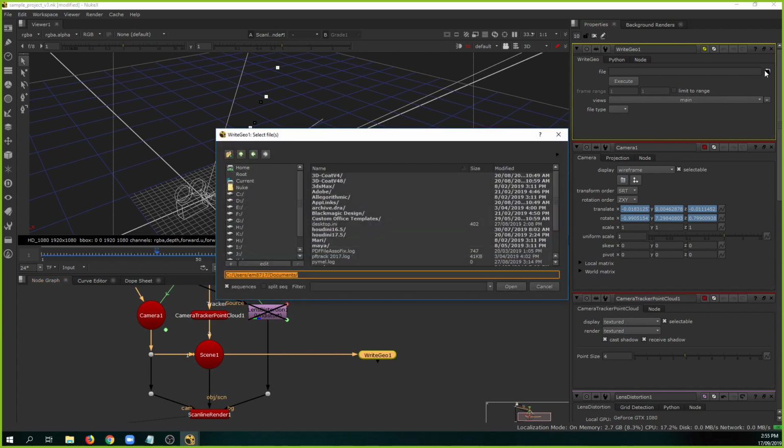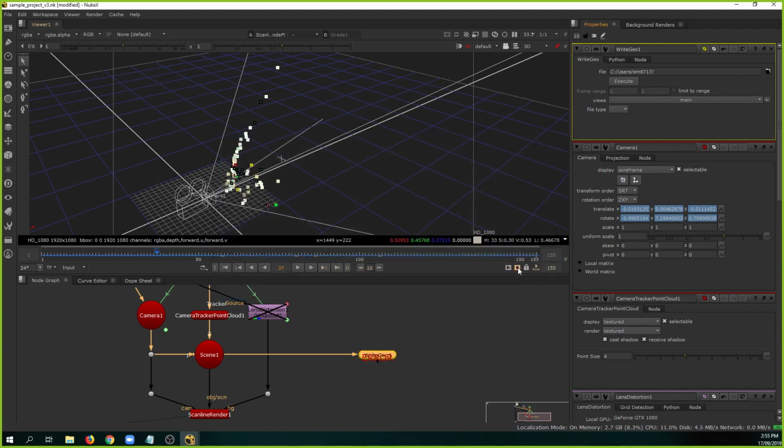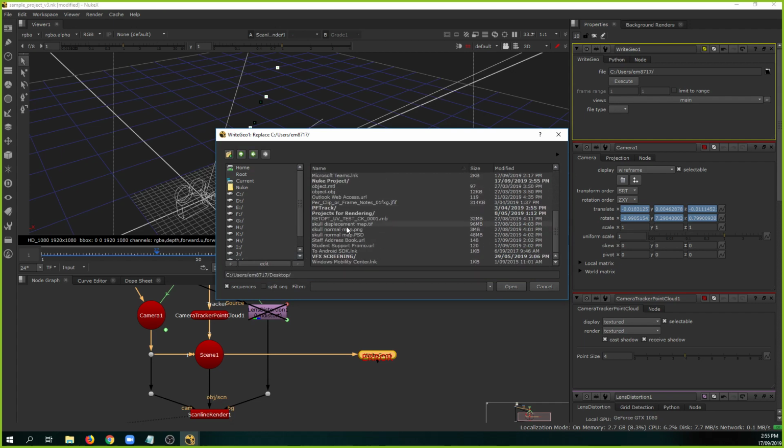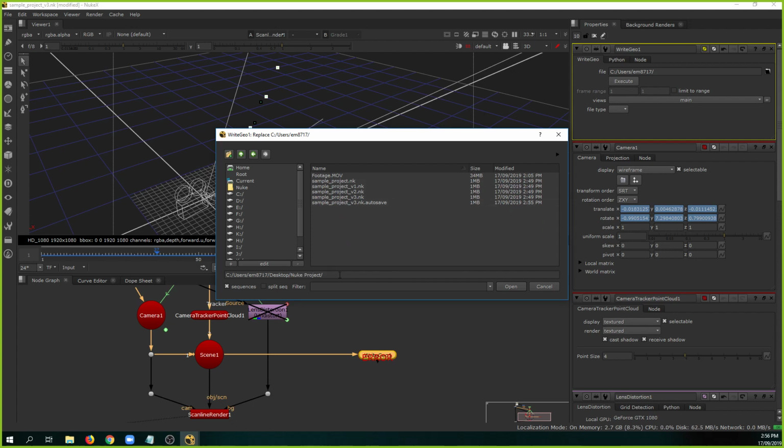So you just click on the file and find where you want to save it. I'm gonna save it to the desktop. Oh, not here. Where are you? Okay, here, Nuke project. I'm gonna save it here, and I call it tracked camera .fbx. Nuke is pretty much like Houdini. You have to define the format by yourself.